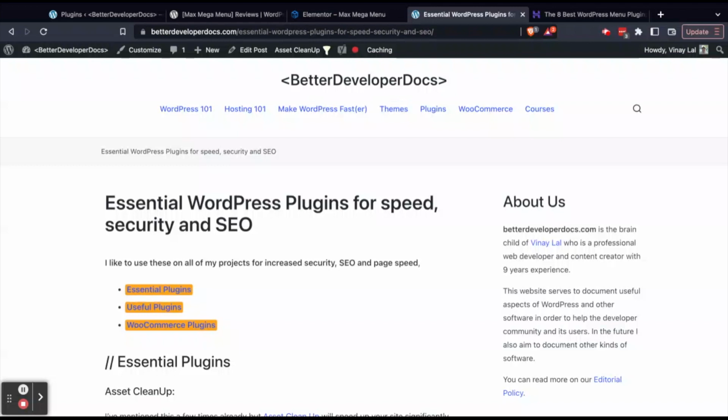So the next thing I want to talk about is a list of recommended plugins. WordPress out of the box doesn't do every single thing that you want it to do. You have to add plugins to it in order for it to do what you want.